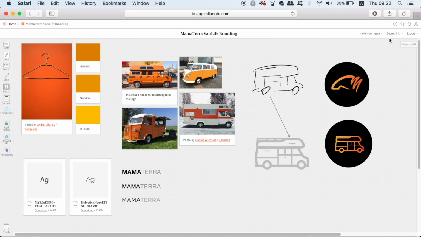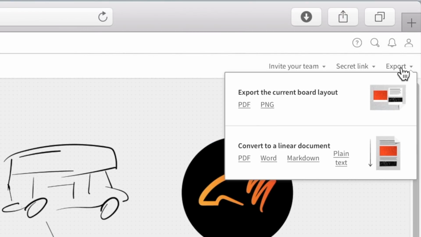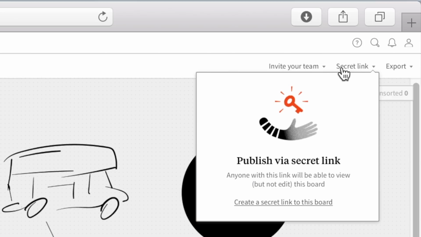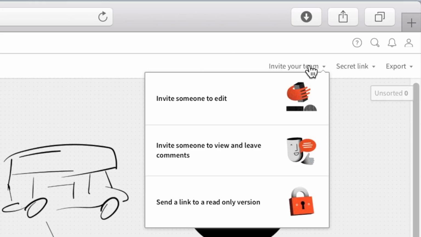Finally, another awesome feature is that you can share your board with a fellow designer or even maybe a client to present your ideas and your concepts. Firstly, we have the choice to export the entire board as a PDF or PNG, but also as a linear document as well. Secondly, you can create a secret link, which I'm going to show you in a second. But lastly, you can invite somebody to edit your board, to leave a comment maybe, and a link to a read-only version of your board.